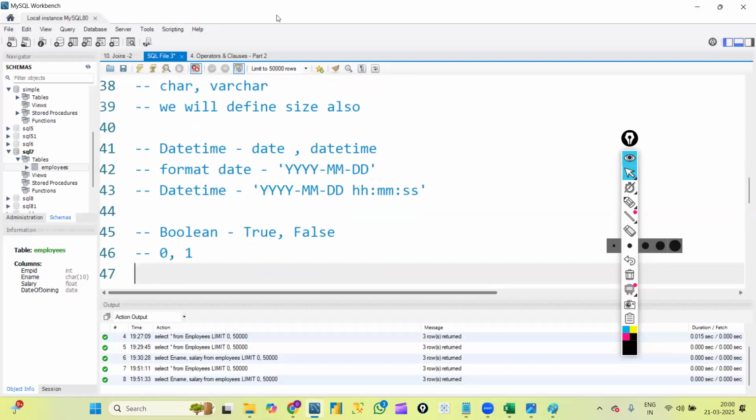Line number 46. True stands for one, right? Yeah, true stands for 1. True in the sense 1, false in the sense 0. Any values we can use here. If I'm defining Boolean as a data type, while inserting I can use either true or 1. Anything it will accept. False in the sense 0. Okay, got it, thank you.